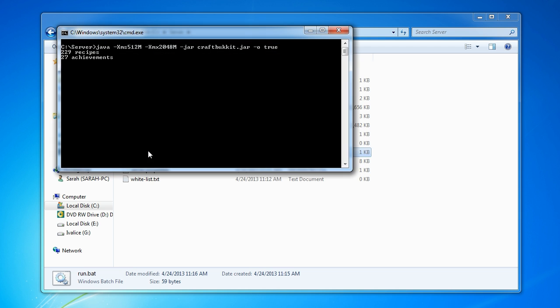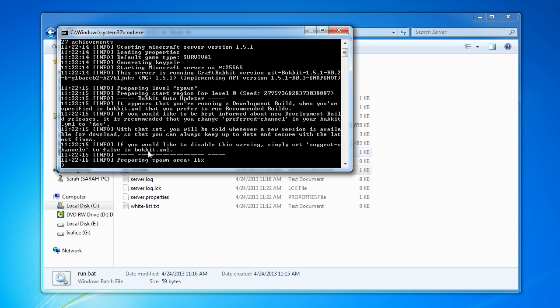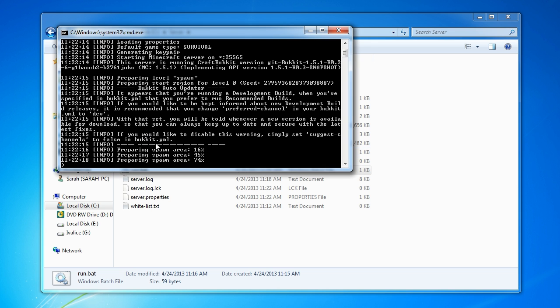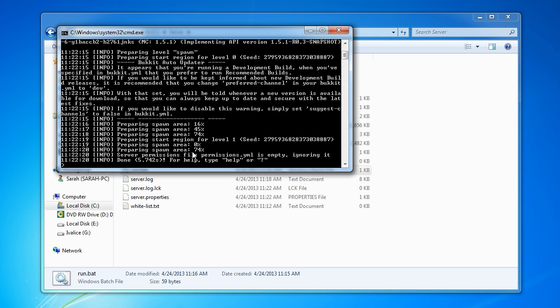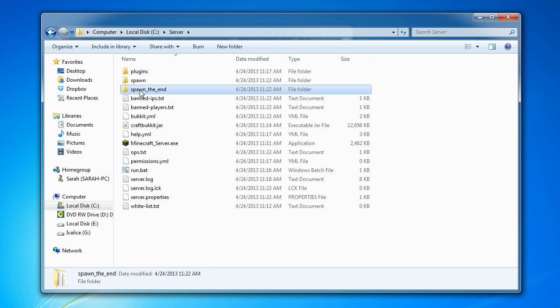But overall, we're going to set this up again. It's going to go through. It's going to create the spawn area or the world spawn, which is fine because that's what we're creating. It's just going to create spawn and spawn the end. And again, with the end, I don't even really use the end that much because once it's gone, it's gone.